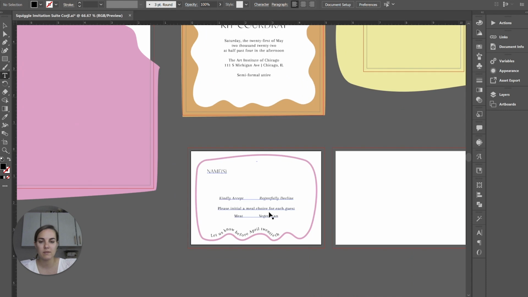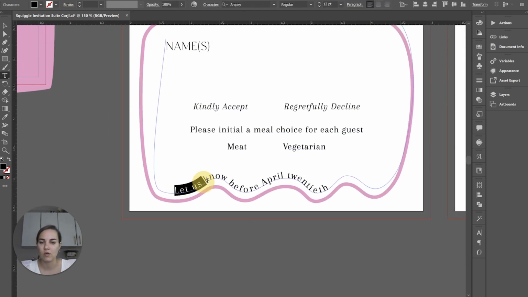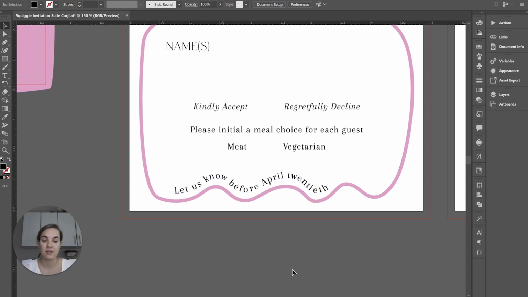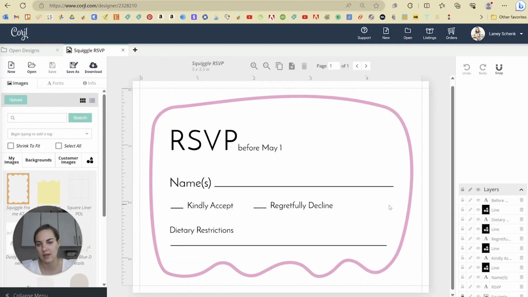So one of my favorite elements of this suite is this little wavy text here for "let us know before April 20th." We're not going to be able to do typing on a path in Corjl, so we'll have to just change that. And that's okay. It's not the end of the world.